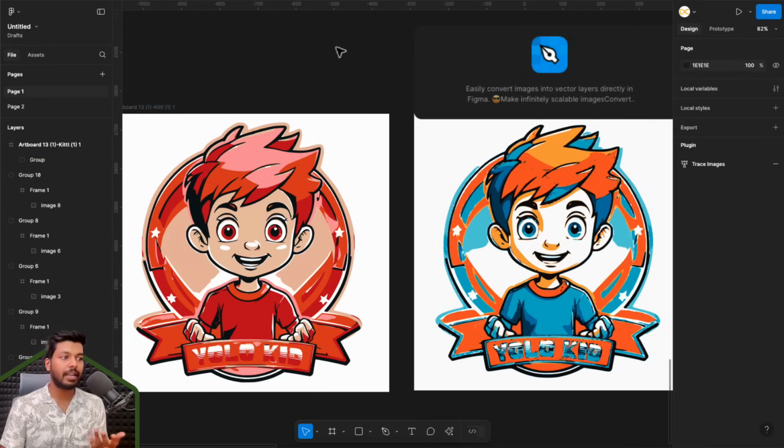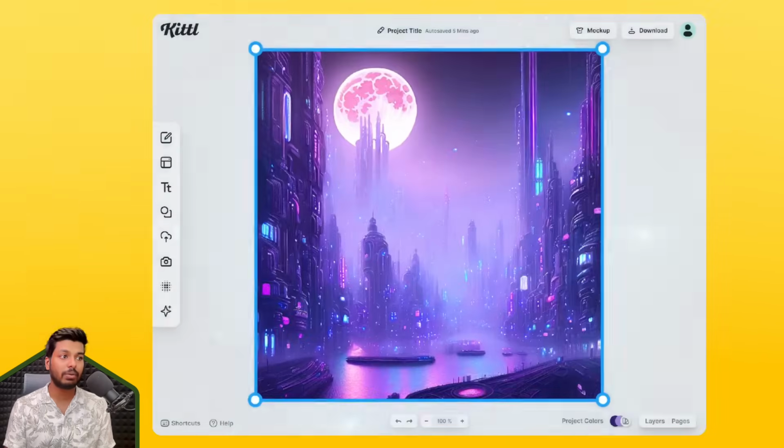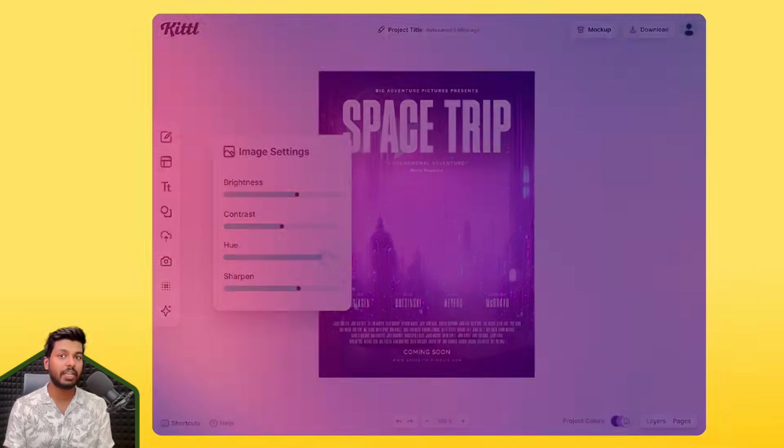And that's it, right? I can make changes to the colors and change the text colors here, or remove the text and make any changes to the vector. So that is how I use Kittl's AI Vectorizer. And apart from this, there are a lot of other AI tools and other templates that you can use. So definitely check it out.